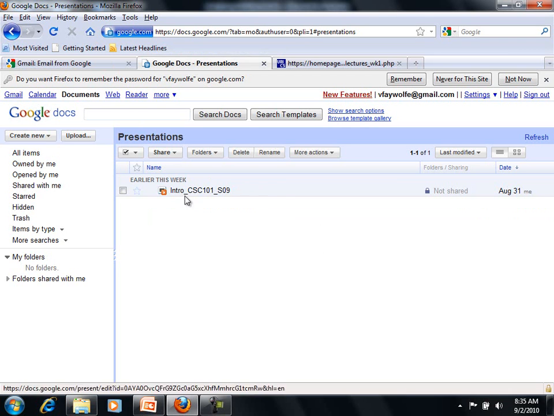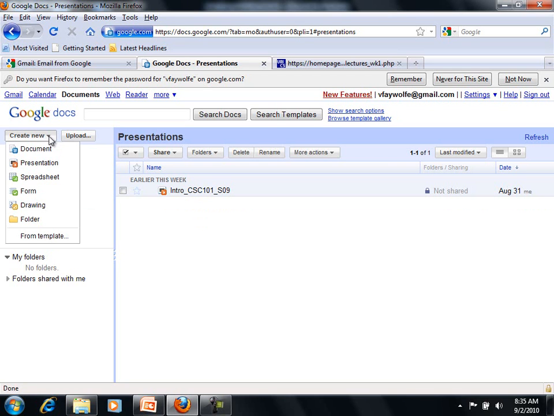Here I'm in Google Docs, and what you see are any documents that you've either created in Google Docs or that you've uploaded from your computer to the Google Docs space. Here I have one document that I uploaded. You can create new documents in Google Docs by going to Create New and choosing what you want to create. We'll be creating a document, but before I do that, let's look at the other things you can create.